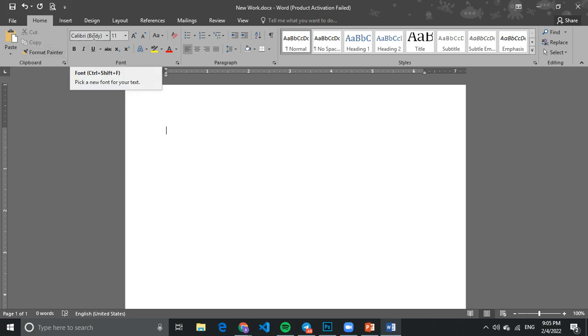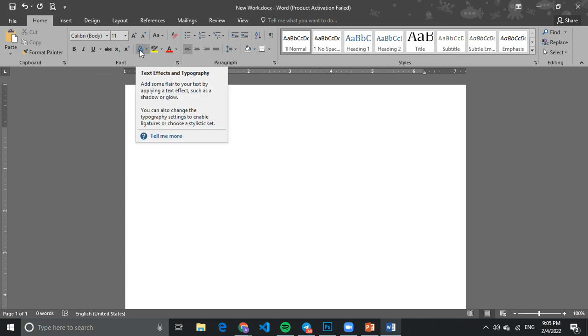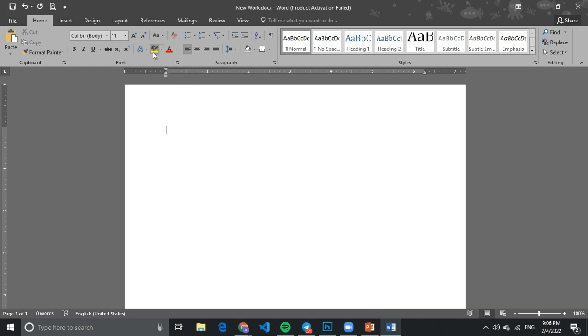we have font, we have bold, italic, underline, we have strikethrough, we have subscript, superscript, we have the font size, we have increase font size, decrease font size. We have plenty of these tools. Okay, we have text effects to change your text to make it look somehow different and fancy. We have capitalize, change case. We have text highlight color, font color, clear all formatting.